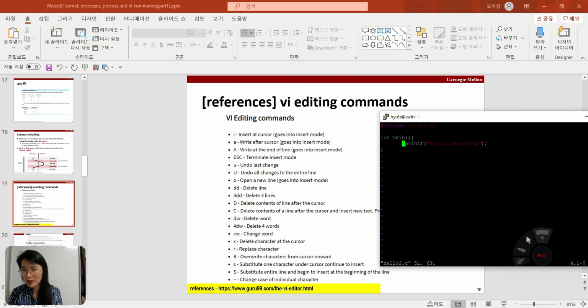For example, we can go to here, and if you want to write after cursor, you can put the lowercase a. All right, so you can write after cursor, right? However, if you want to write at the end of the line, you can use the capital A.